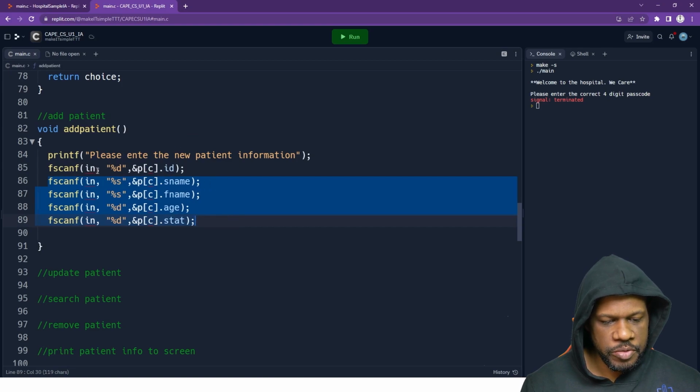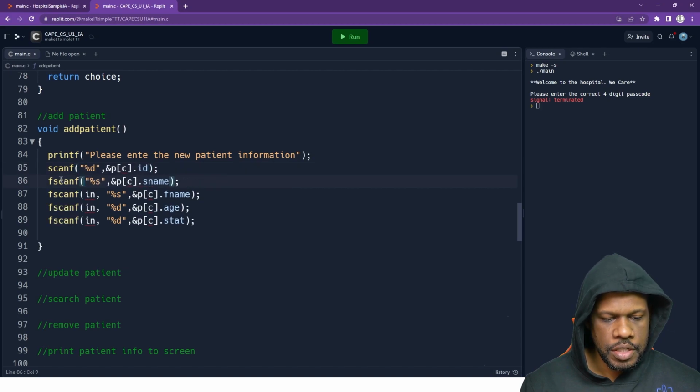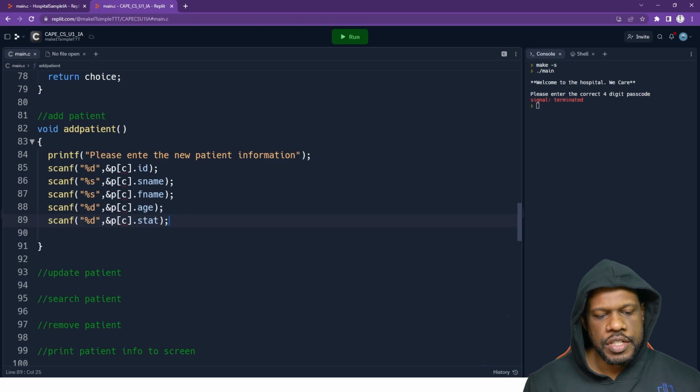Please enter new patient information. So I'm just going to do scanf. I don't have any in because it's not an input file. So I'm taking out all the scanfs in. So there's a faster way to do this, but I can't remember. I'll probably figure it out. I'll probably remember it some other time. Right. So that should read it straight into a particular variable, which is C.